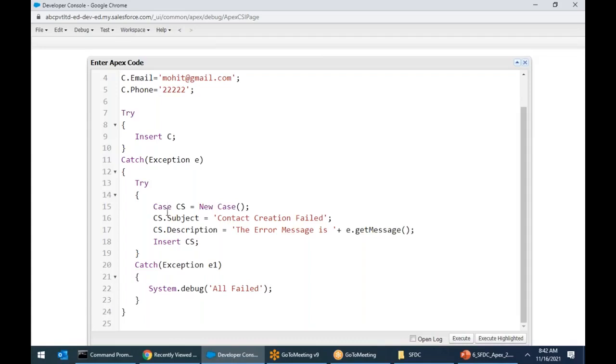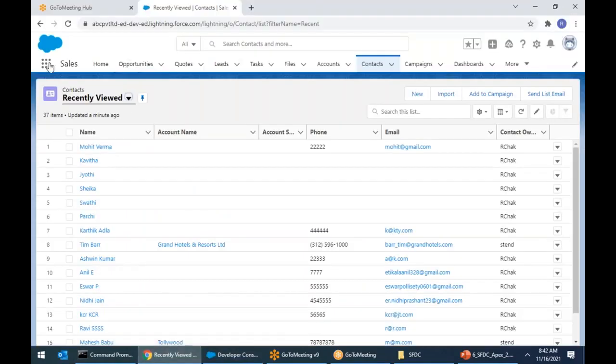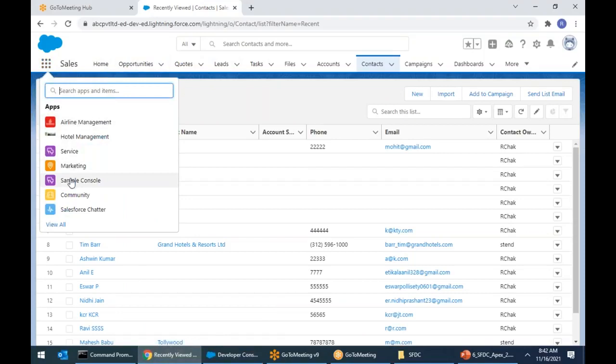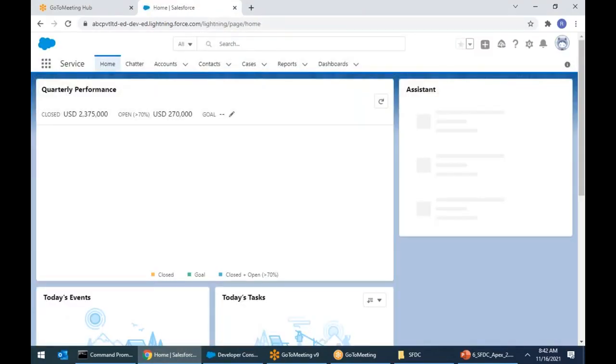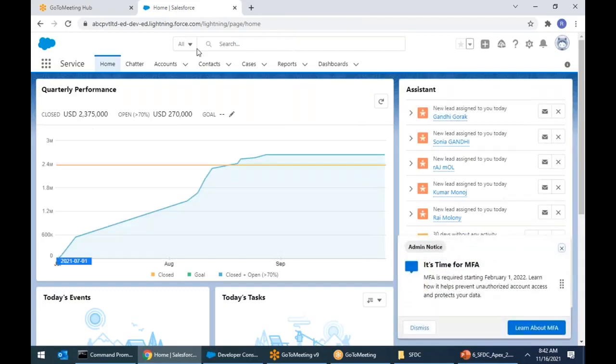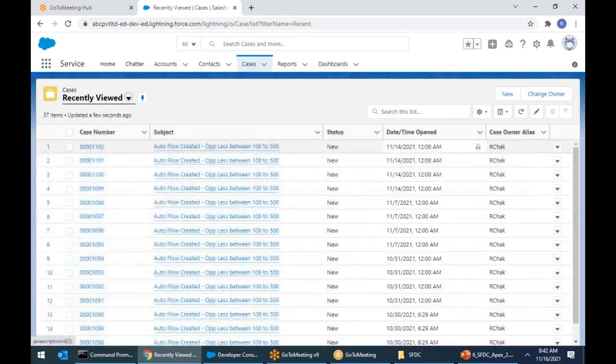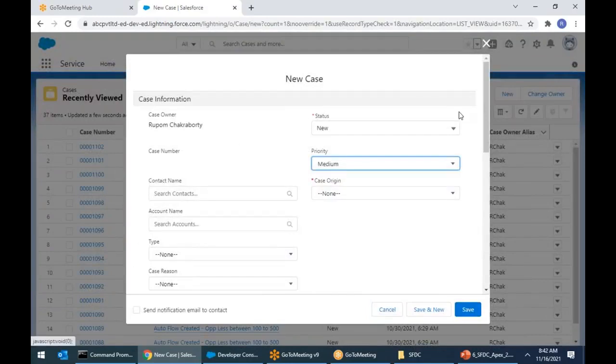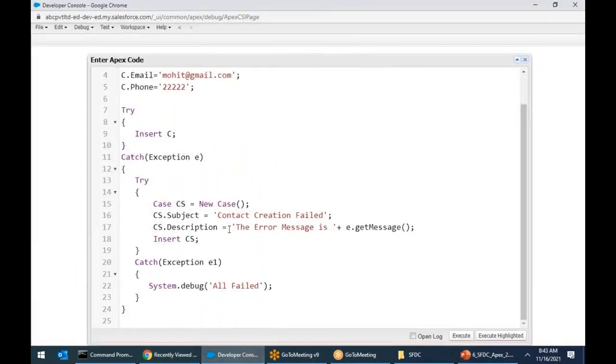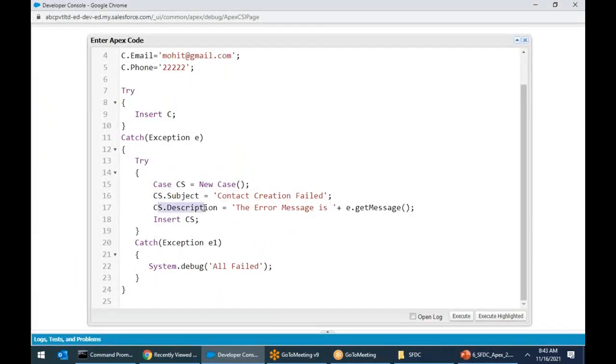It will give an error? It will not. To create a case, origin is a must. You are correct, up to here you are correct. I am not giving a case origin, right? It will give an error 100%. You are correct, it will give an error. I didn't use case origin, so this will also give an error.